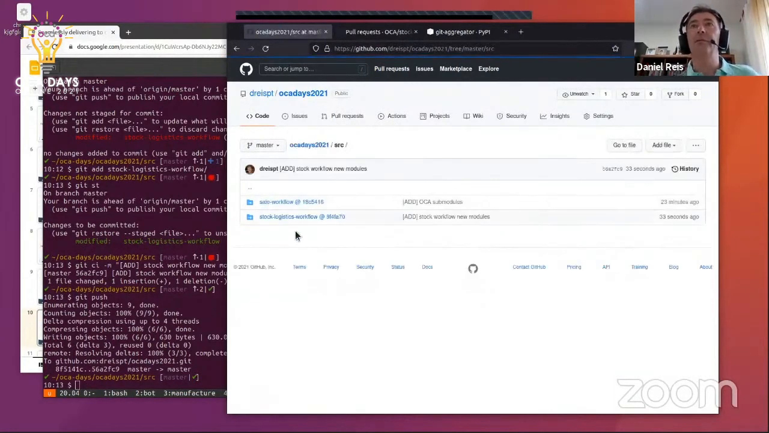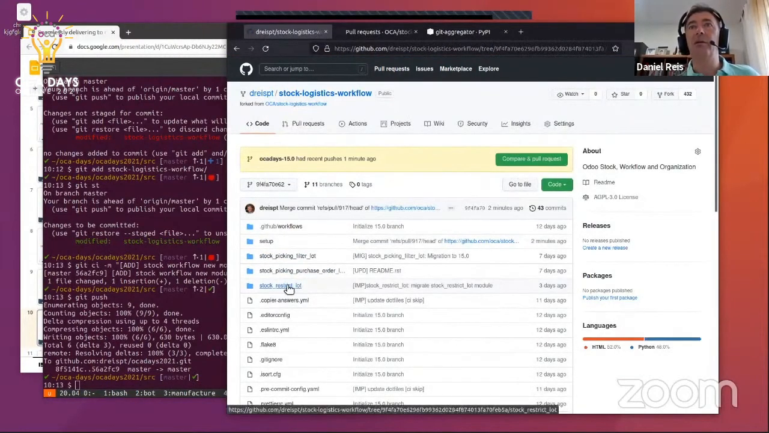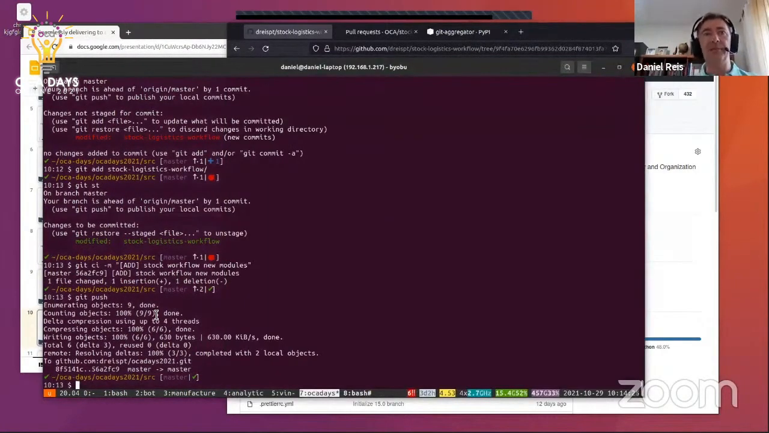Okay, if you look at the repo, you have here the stock logistics workflow. This unmerged module is available for me. Remember, on the clones you need to run git submodule update. If you run this, you have the code available for a project and you can start playing with it. So this is the key. This is what's involved Git-wise.